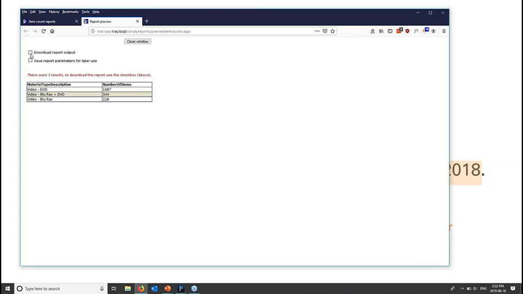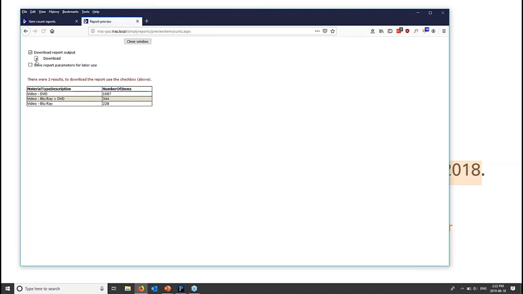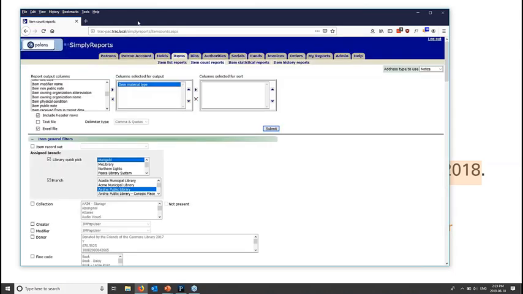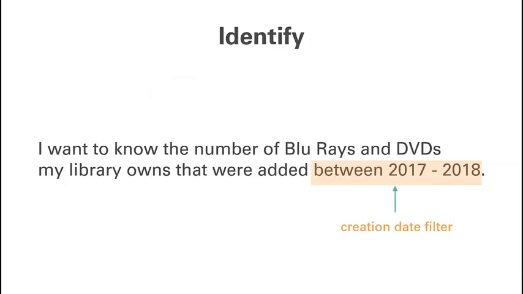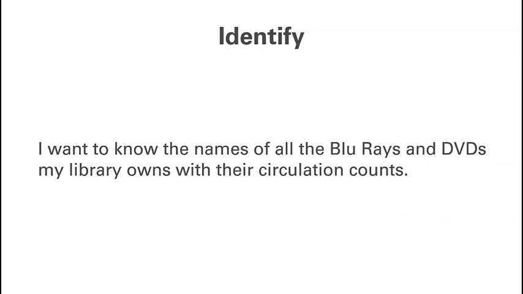I can download this. If this were a lot of information, I can download it simply by clicking on that, and it'll download as an Excel file to my computer, or I can save the report parameters for later, which I'll go over in a little bit. So that is that report. Now I want to change it a little bit.